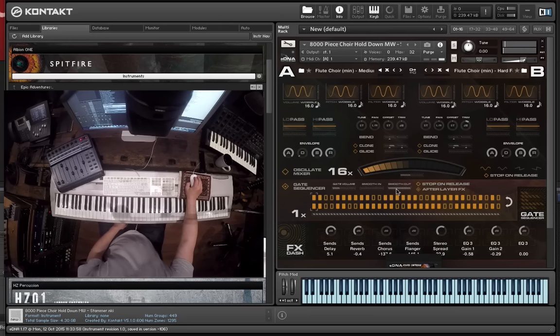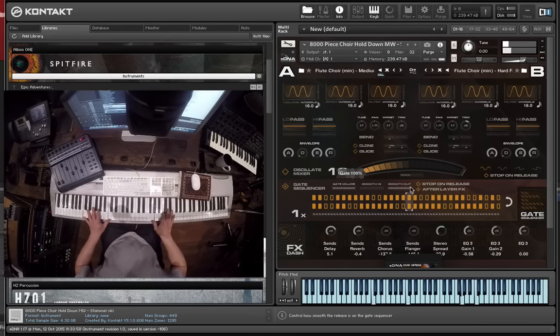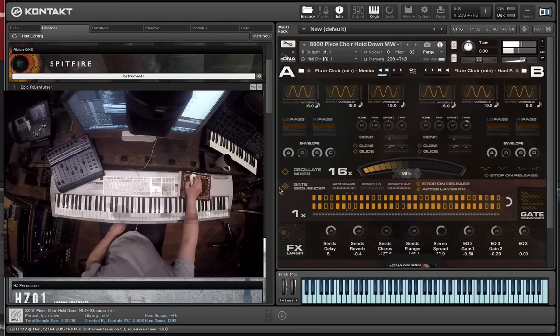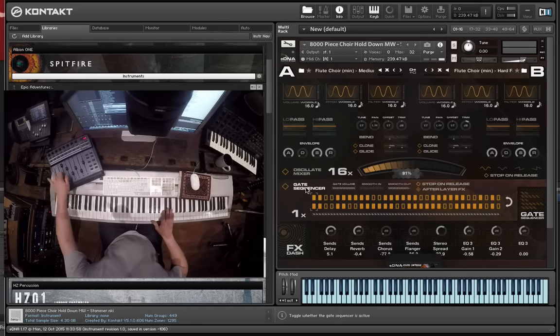So you can see that the modulation was simply controlling the amount of gate that's going in, and the gate is a very subtle patterner. We can increase that here to make it a bit more severe. Or indeed, you can just disable the gate sequencer, and I've also got the modulation wheel mapped to the crossfader.